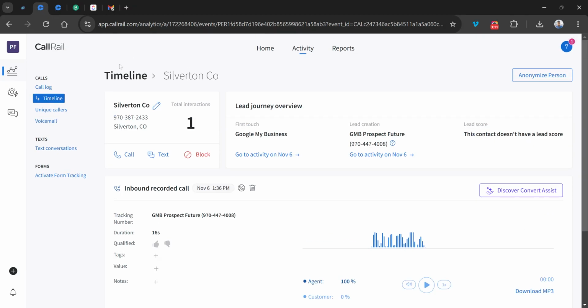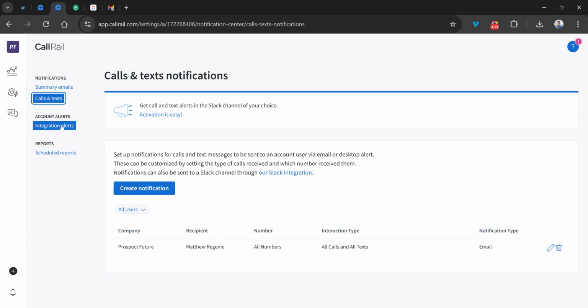Additionally, with a call tracking platform like CallRail, you can have it send you notifications for missed calls. So I have notifications set up so that if someone calls one of my main numbers, it'll send me an email and say, hey, you were called. That way, everything goes into my email inbox for calls or notifications.